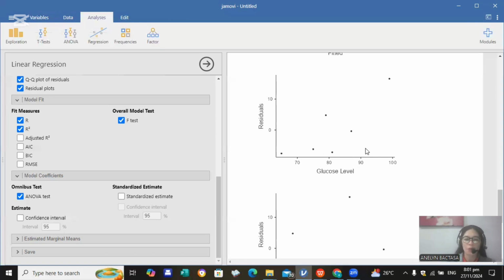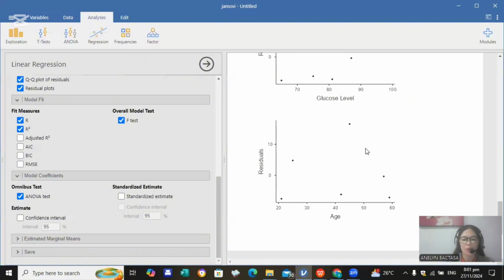So both residual plots raise concerns about the assumption of homoscedasticity. The residuals exhibit a pattern where the variability increases with both the fitted values and the glucose levels. So this suggests that the model's assumptions are violated. Transforming the dependent variable or using weighted least squares regression might be considered to address this issue.